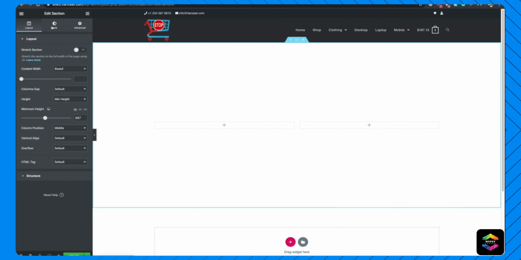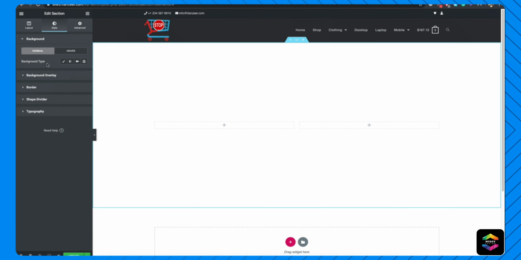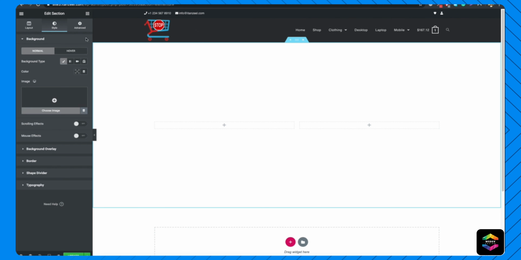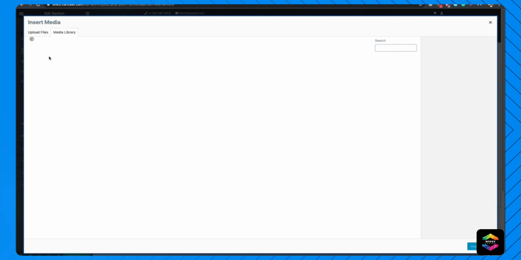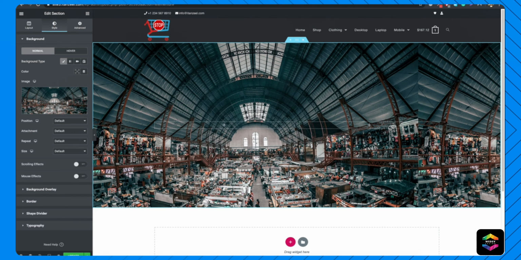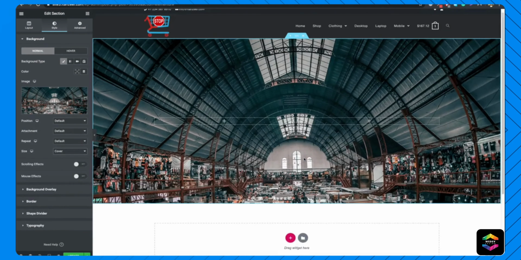Okay, and now here we're going to apply a background image. You can go to unsplash.com and select any image. Since I already have an image, I'm going to use that. Once you have got your image, you can see that it might be repeating depending on the size of the image that you have set. So make sure you set it to cover so that it is actually fixed.